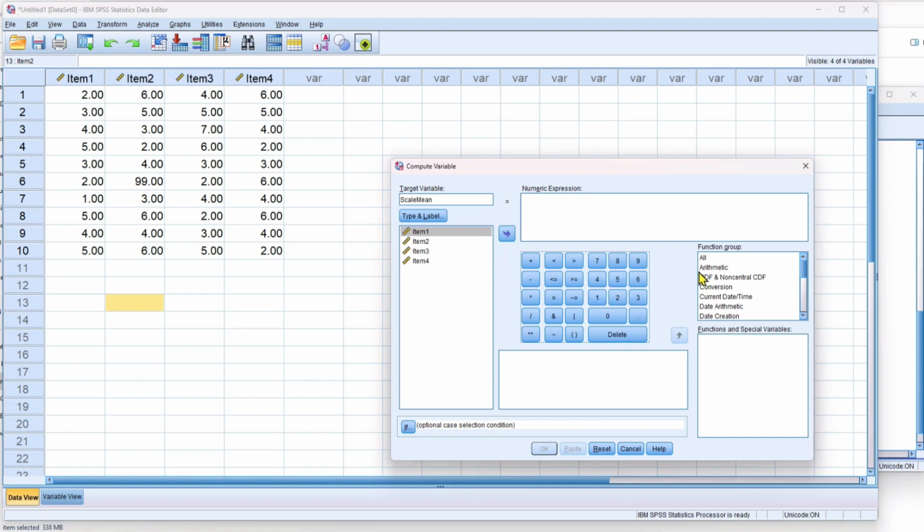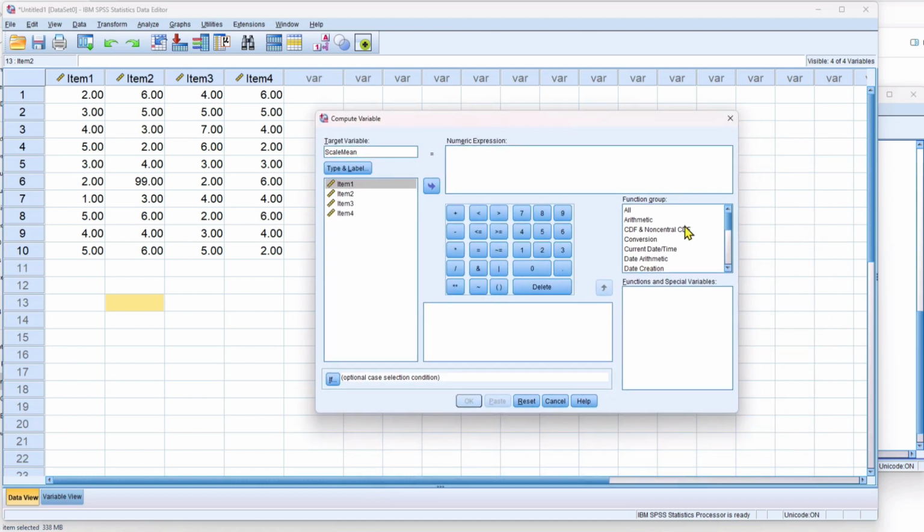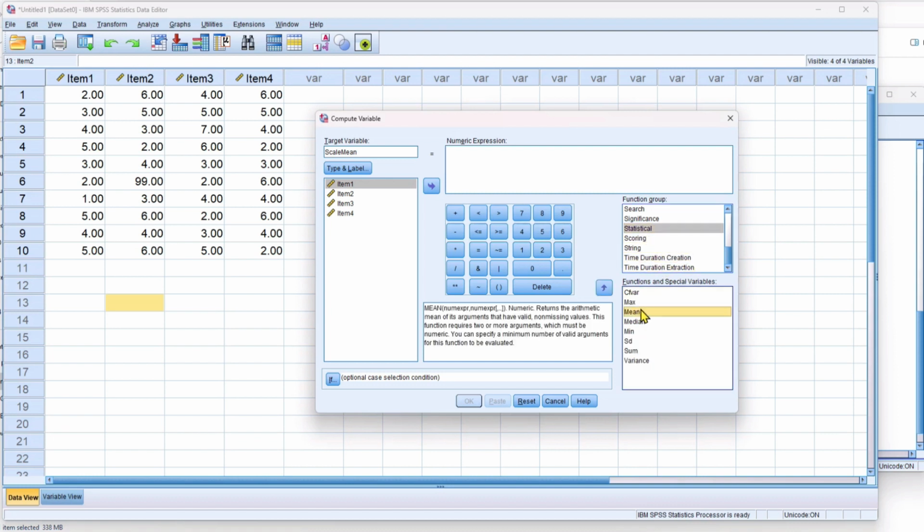Now to do this, what we need to do is we need to access the function group over here, and we scroll down to statistical function group. Highlight this one for mean and pull that up. Let me reset that to demonstrate again. I'm going to call my new variable scale mean. It's going to be the arithmetic mean of all 4 of the items that are on the board.